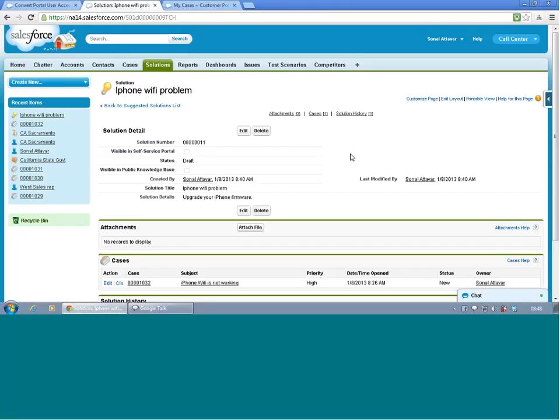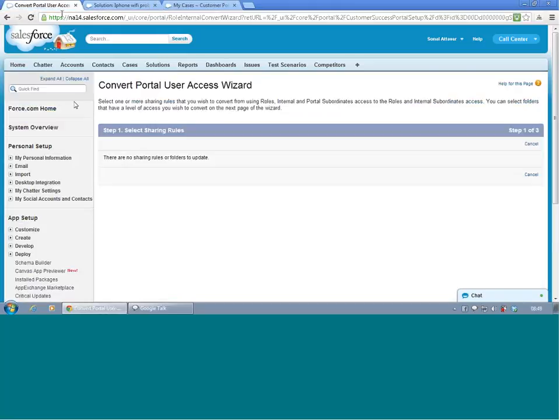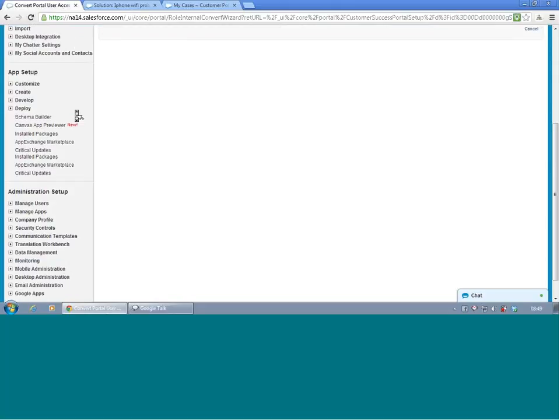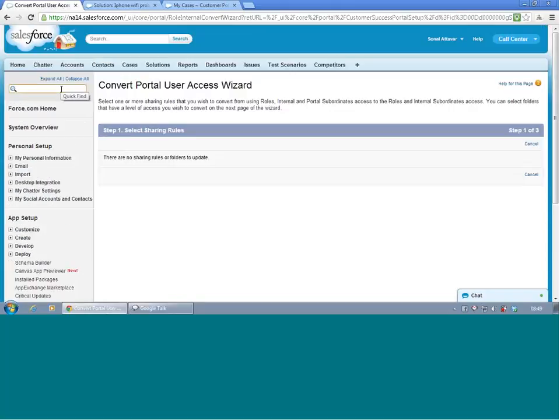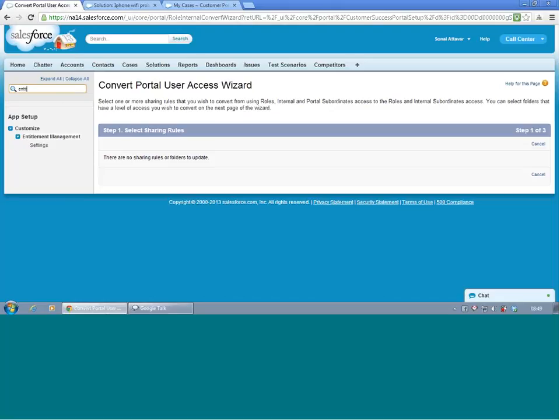So do you want me to go ahead with the entitlements, or do you need some time to digest what you have done today? Anyway, I'm fine with it. So let's go to the entitlements then. Can you go to the setup menu? In the setup menu, search for entitlements. Go to entitlement management and hit the settings.